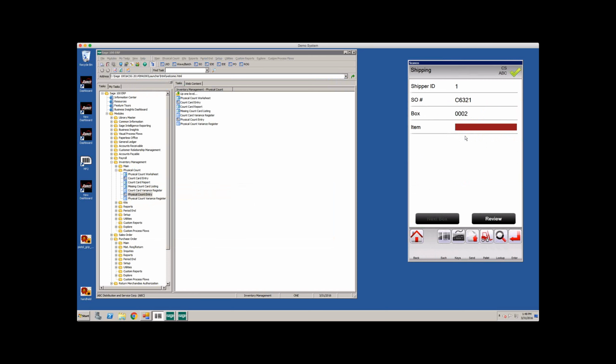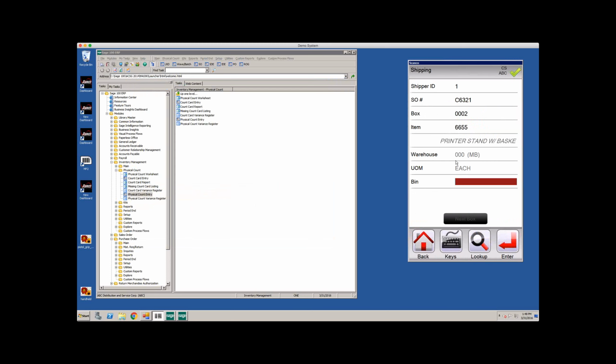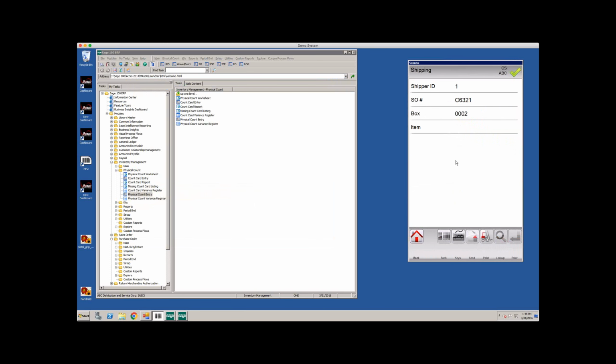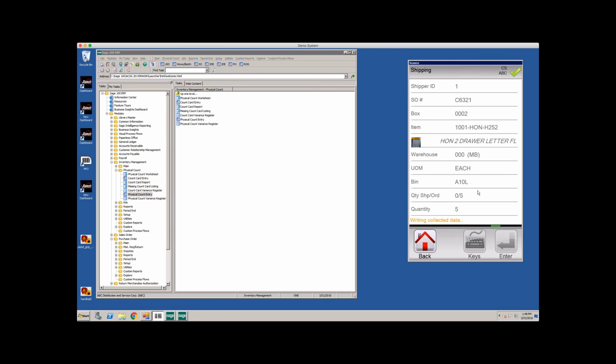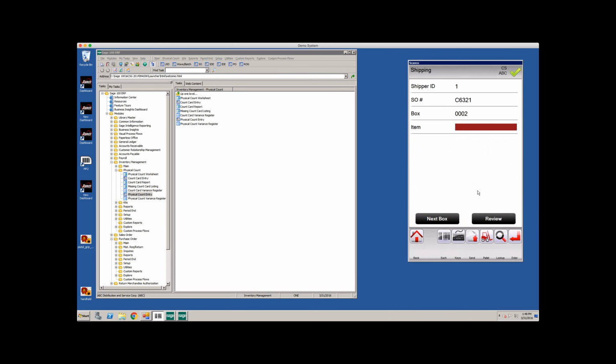We're going to go with, now we're packing box number 2. Pull 1 out of this bin. Next item. We do have the option to auto fill bins depending on the item and the setup of those product lines. So we'll go ahead and accept that one. Now let's say you scan an item that's not on that sales order. It's going to catch that, making sure you're not shipping the wrong items to your customers.